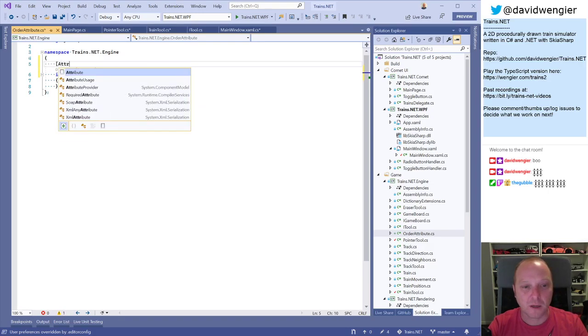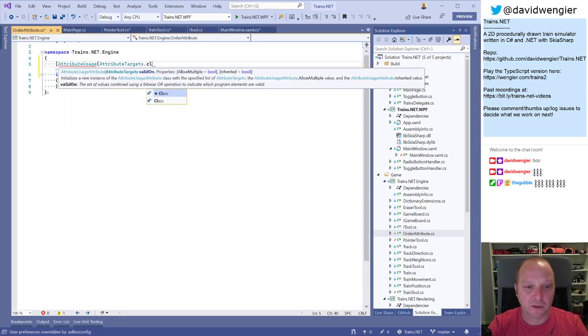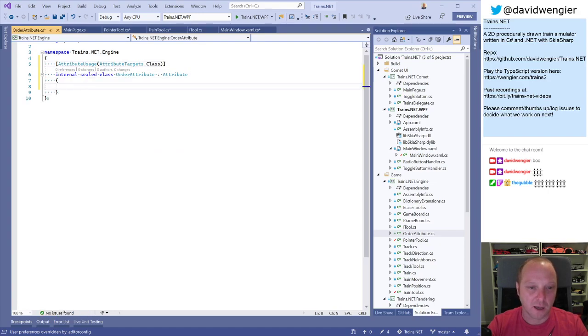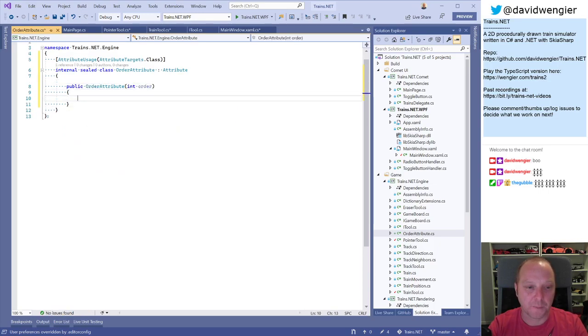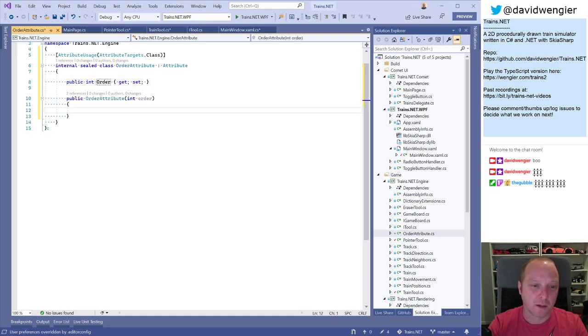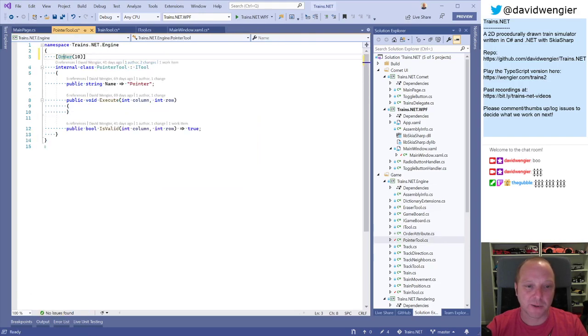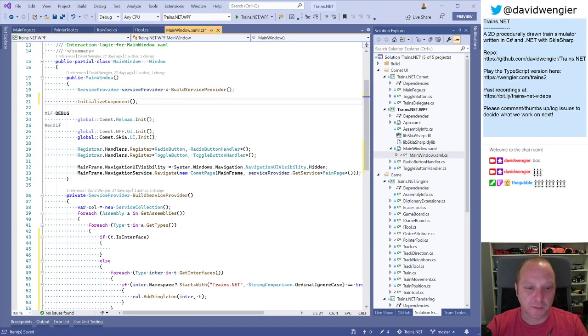Cool. So we want to be able to use these attributes on classes. And we need to add a constructor that takes an int called order. We pretty much just need to set it. The attribute doesn't actually do anything. Just stores a number.